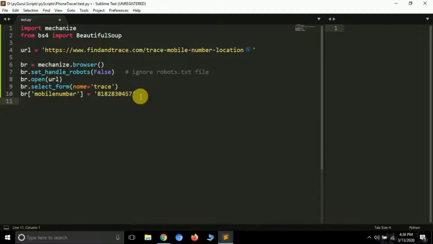After that, we are simply going to create a response by submitting it. To submit the form, you have to simply type this thing, br dot submit. br is our object.